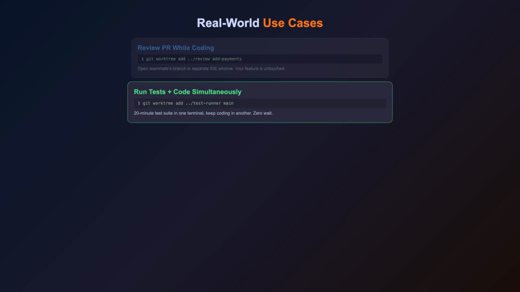git worktree add ../TaskFlow-review add-payments, open it in your IDE, read the code, run the tests, leave your comments, then remove the worktree. Your feature work was never interrupted.